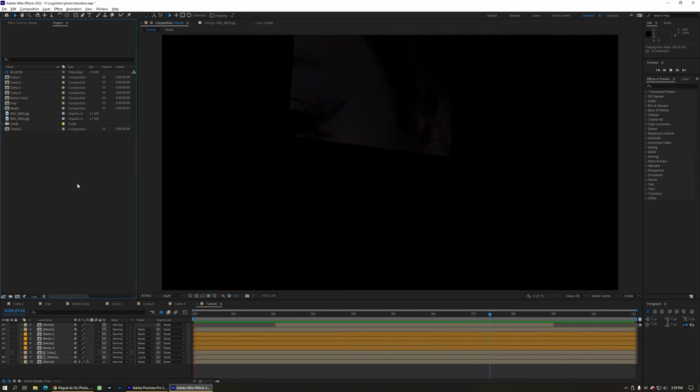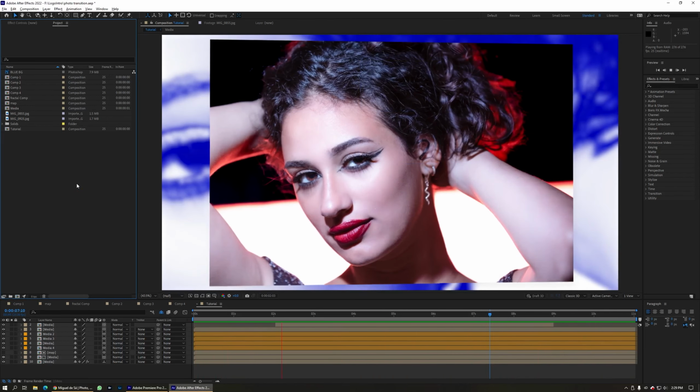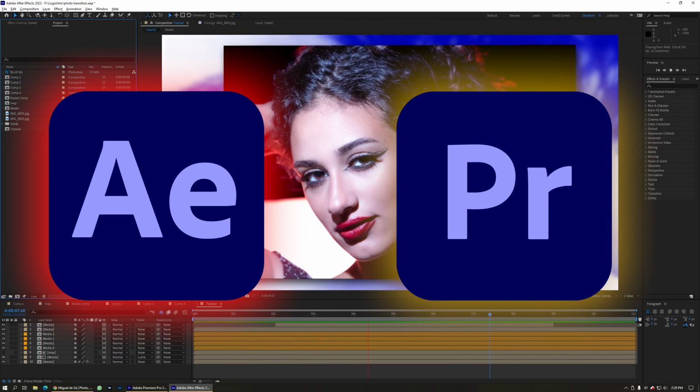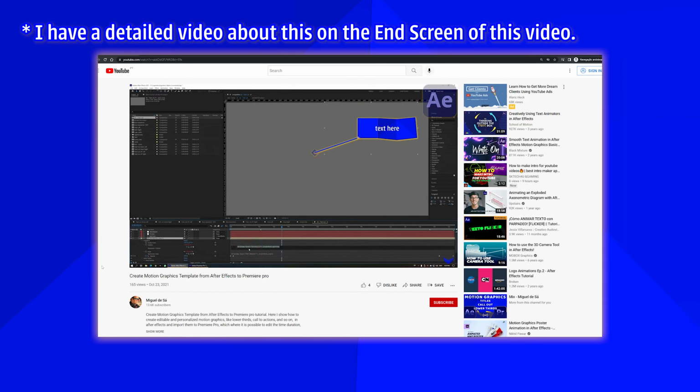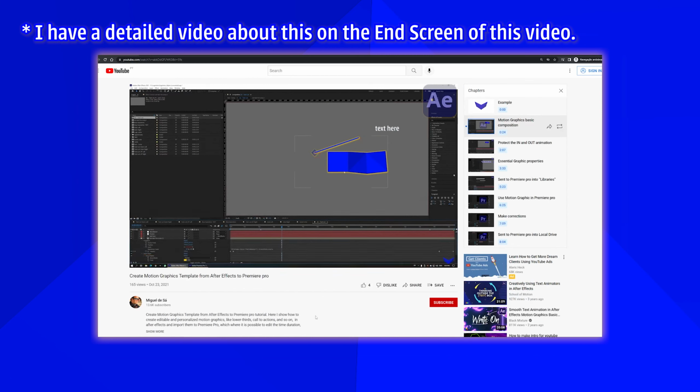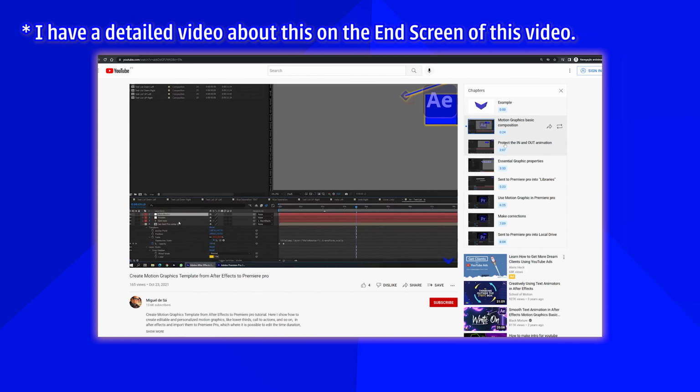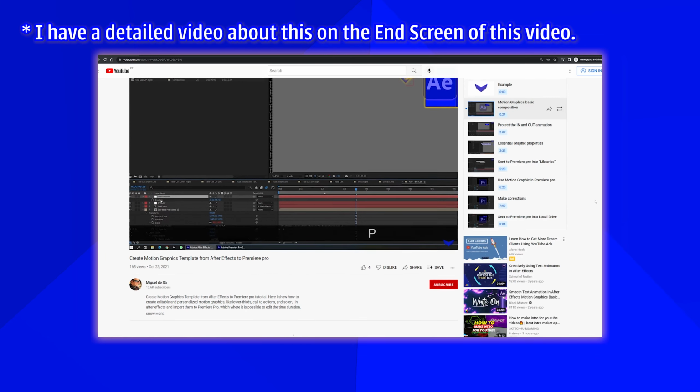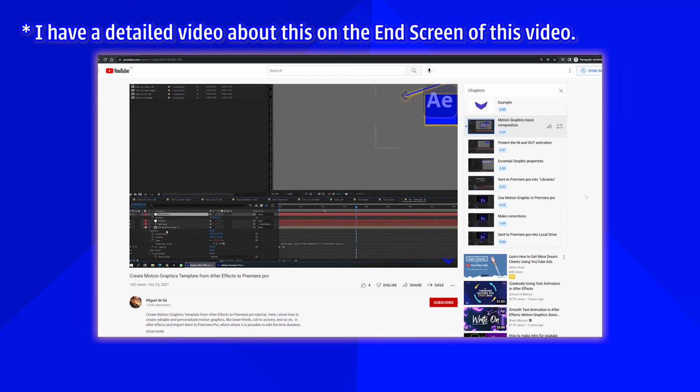Nobody is talking about these three facts of motion graphics between After Effects and Premiere Pro. So if you don't know what I'm on about, you can create animations in After Effects and export them as a template to Premiere Pro to use with some editing features. Let me show you an example here.